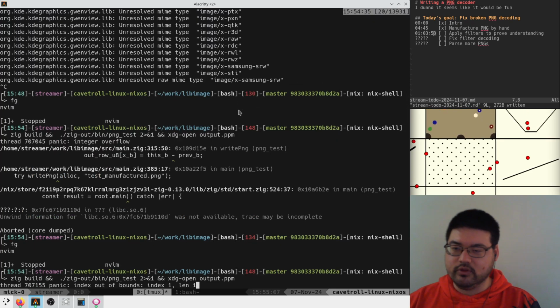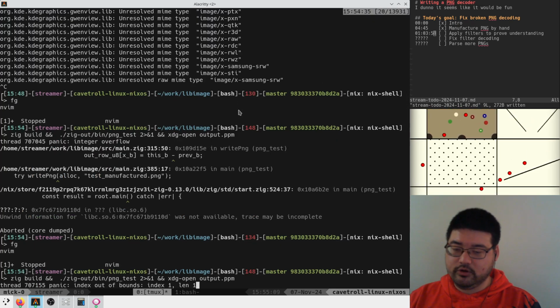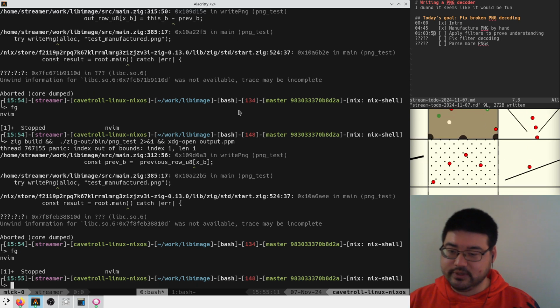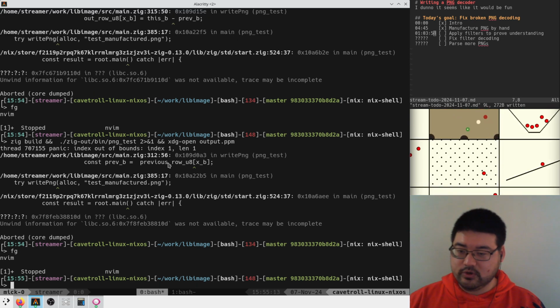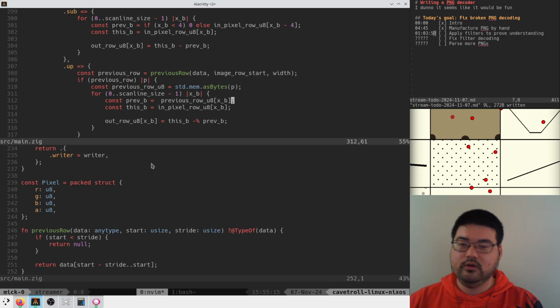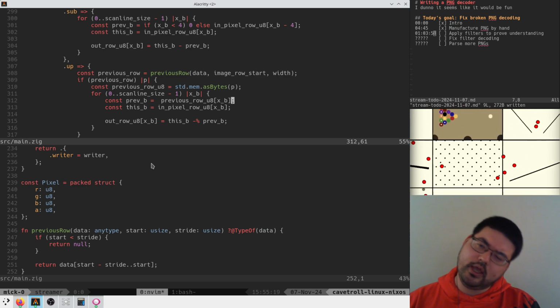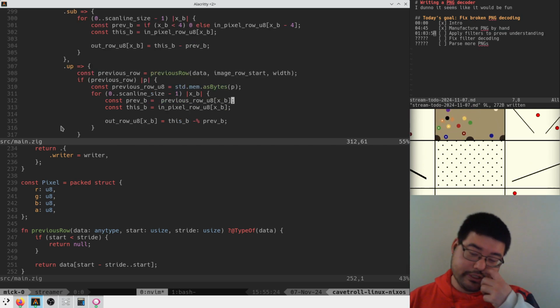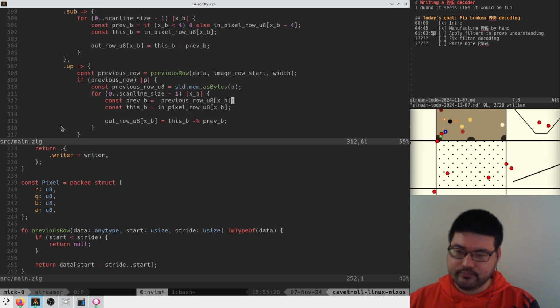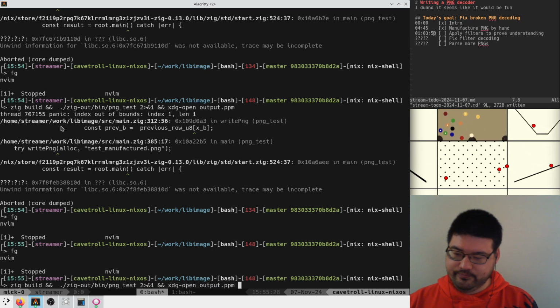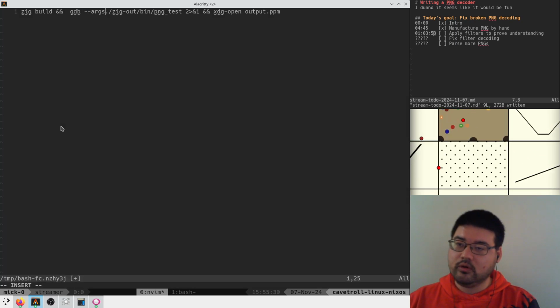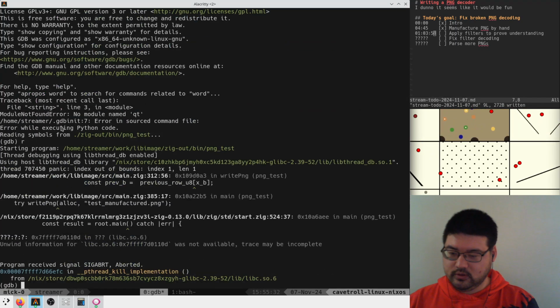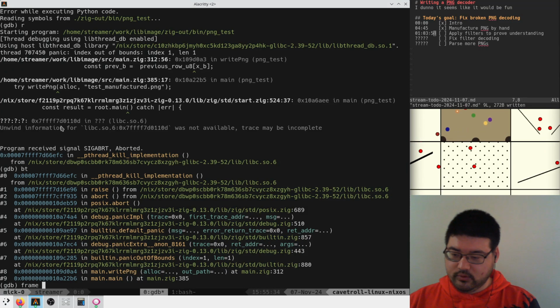Then we take this thing. Why is he falling over then? Out row U8. Oh wait, no, it's not that one. It's previous row U8 at this byte position. Yeah, I don't really understand why this doesn't work, to be honest. Can we GDB? What are we looking at here?